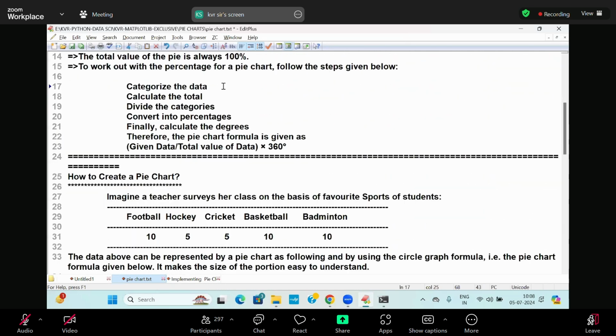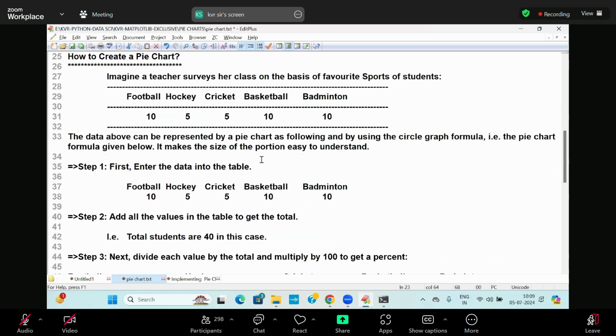What is that now? Categorize the data, calculate the total, divide the categories like football, hockey, etc., or food, rent, clothing, etc. Convert into percentages and calculate the degrees. Therefore, the pie formula will be: given data divided by the total value of the data, into 360. This is for converting into degrees format. Are you following? So simple.